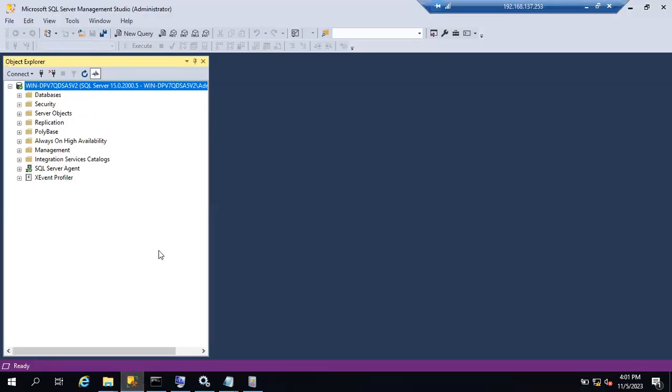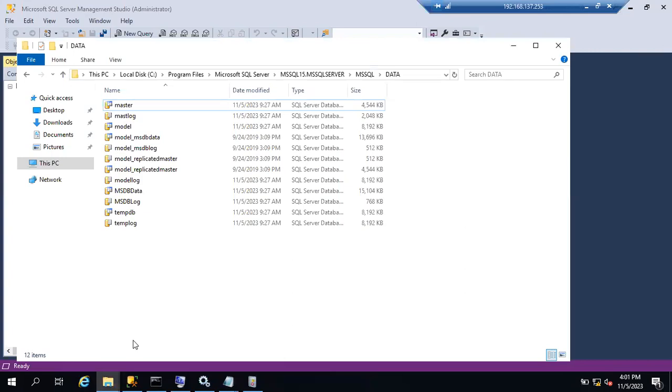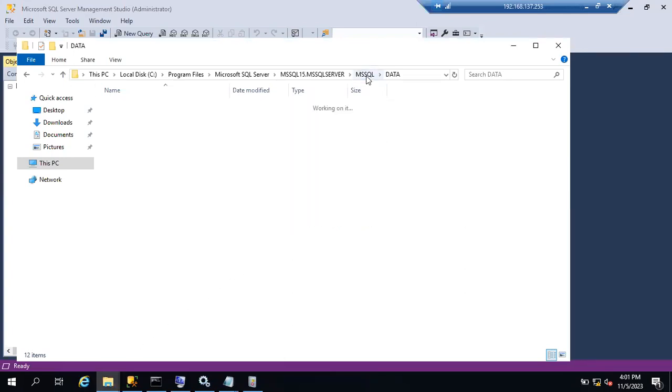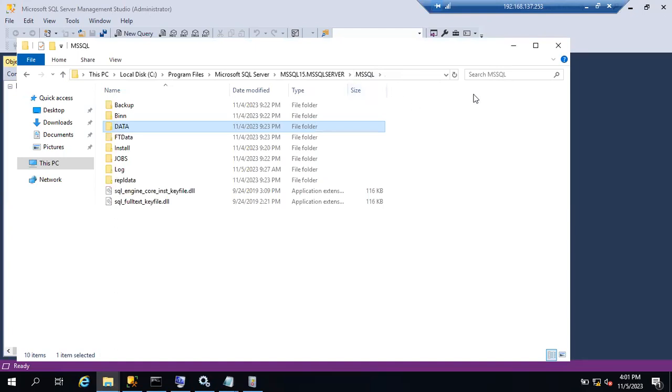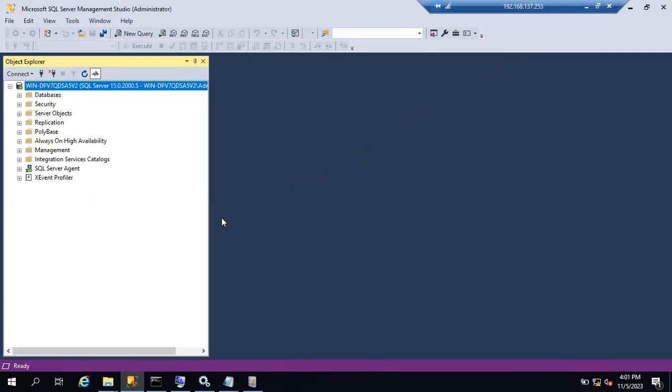So now, in Management Studio, generally these are the files and folders that will be created when you install SQL Server. We have also discussed the services that will be created after the installation of SQL Server, right? So now let's slowly start with the database concept.